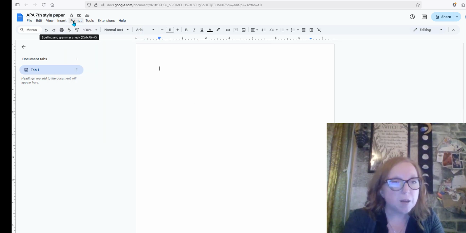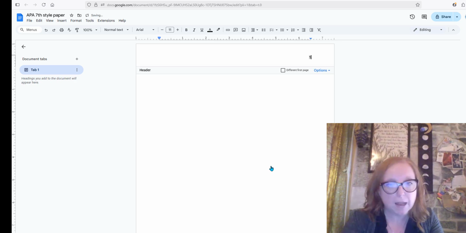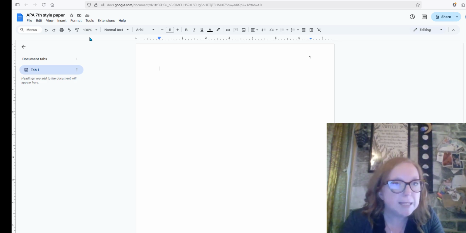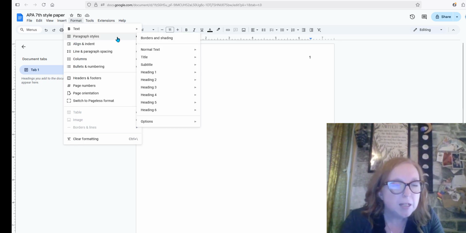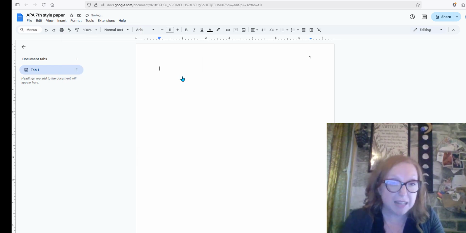Insert, page number, header, start page 1, show on first page, apply. And it's already happening in the upper right hand corner. That's great. I don't have to make any changes there. I do want to make sure that my spacing is, of course, double. So I will check line and paragraph spacing. It is preset to 1.15, so I'm going to need to change that to double.